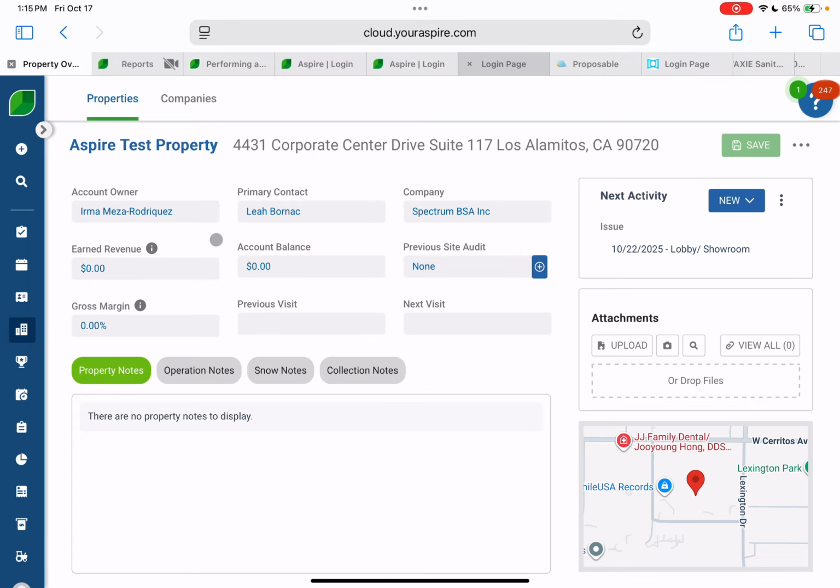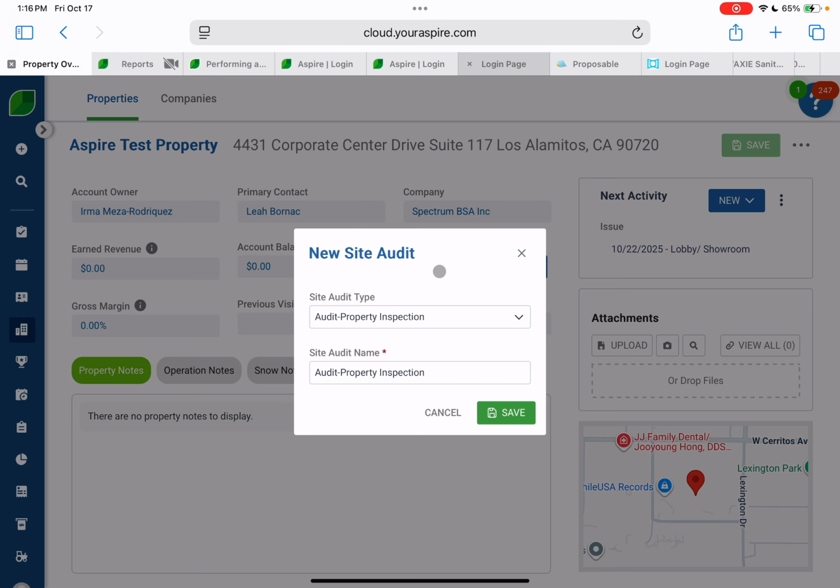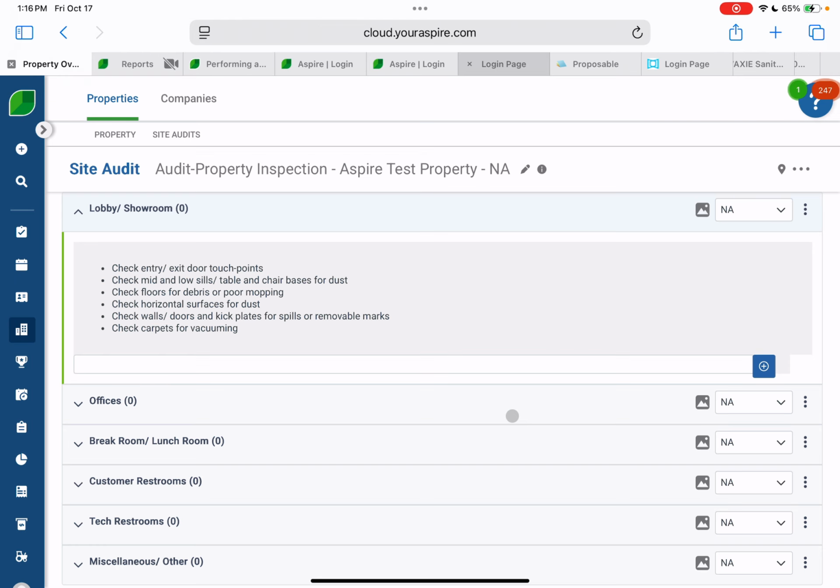Once within the property, we can see that no previous site audits have been created, so we will create one for our new site audit. Our default audit type is Audit Property Inspections. This is the audit type you will use. After hitting save, our site audit will open up.